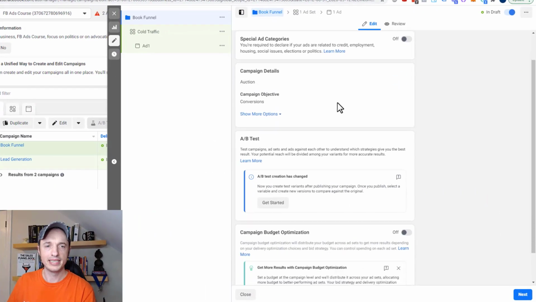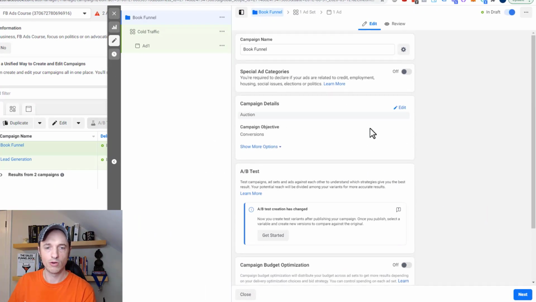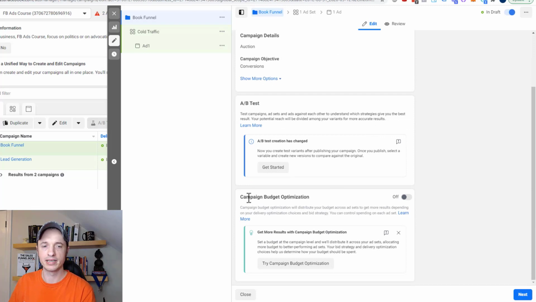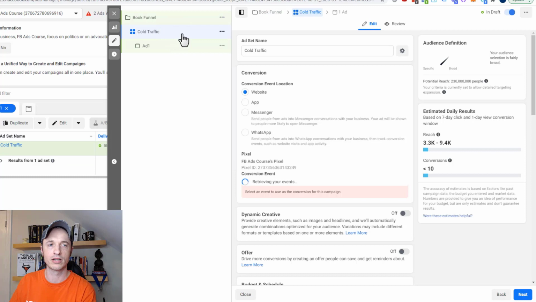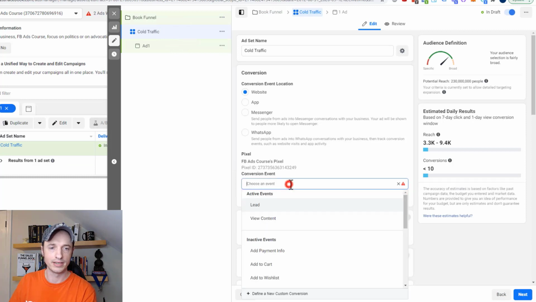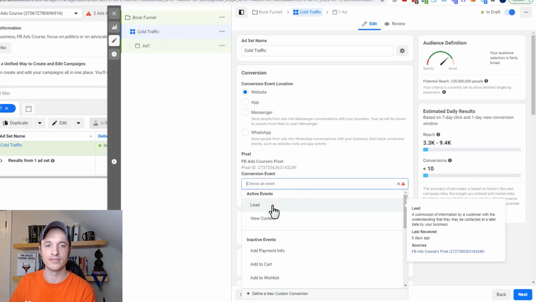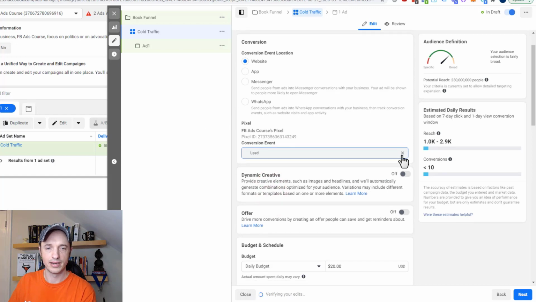And I'm going to scan through these campaign settings real quick, make sure everything's how I want it. And the main thing is I want to keep campaign budget optimization turned off because I want to control the budget at the ad set level in this campaign. Okay, so that's why I'm leaving it off, because I'm going to charge different amounts of money to different audiences. So for example, my cold audience here, I want to choose my conversion event, and I'm going to go after leads. And we're going to come on down here.